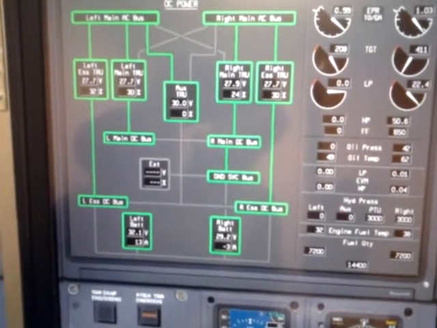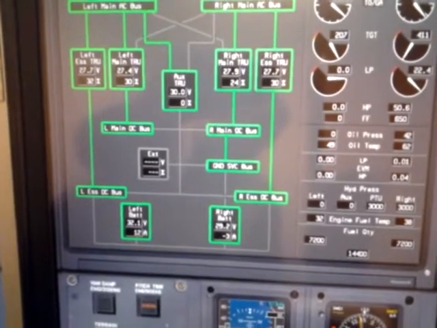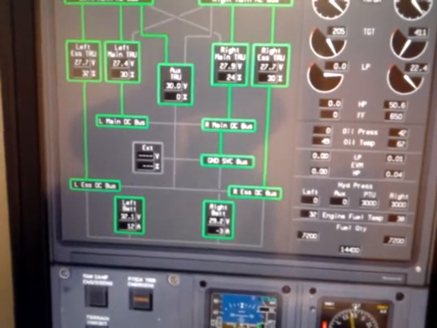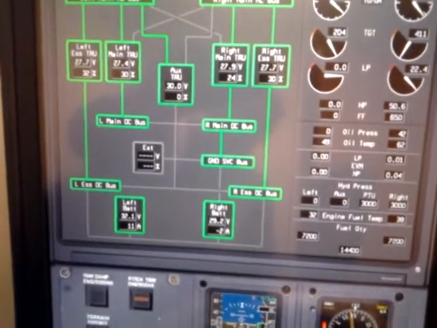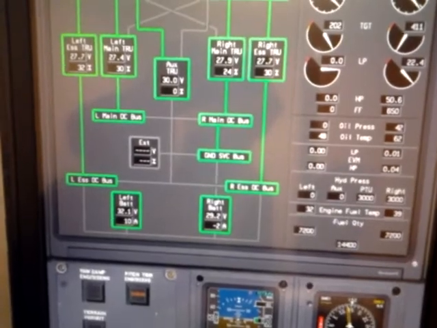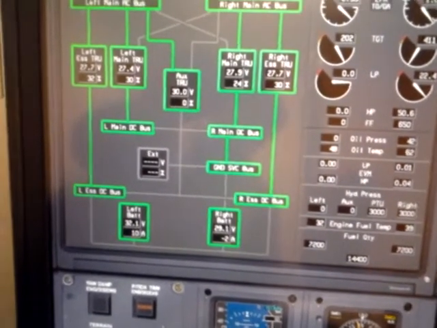If the right main TRU fails, what should automatically power the right main DC bus? The aux TRU. If a generator fails, will a break or a no-break power transfer occur? A break power transfer will occur.